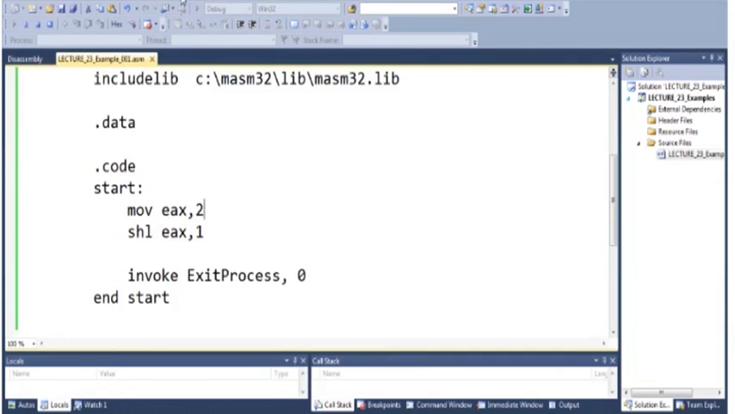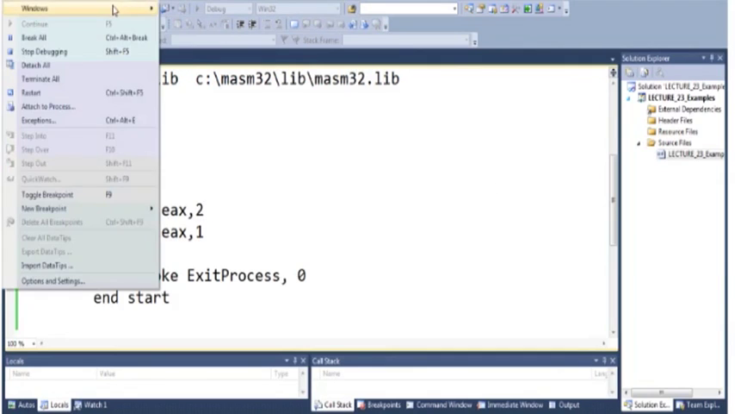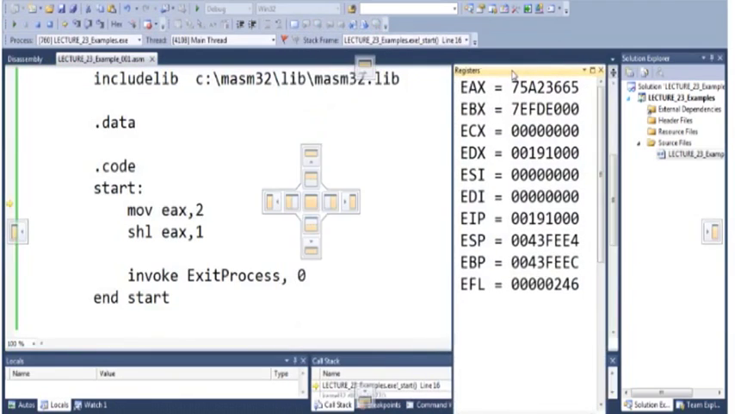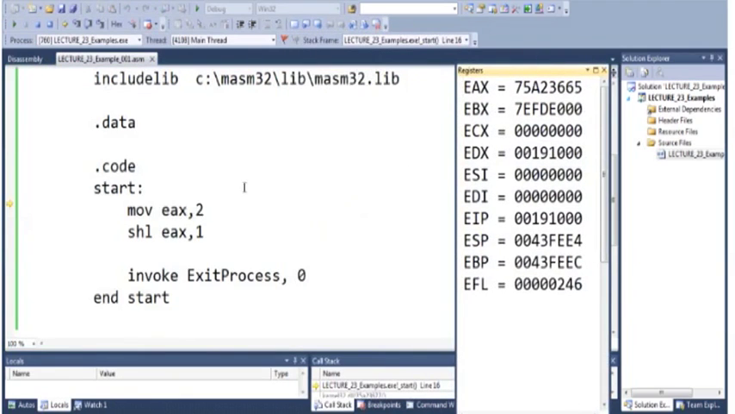We have to see these registers. So we have these registers. Now you can see all these registers, and now we are going to move EAX with 2. So EAX will be assigned the value 2 here, you can see, and if I shift EAX left by 1, then definitely it should be 4, because a 1-bit shift left is just like multiplication by 2, and so on.